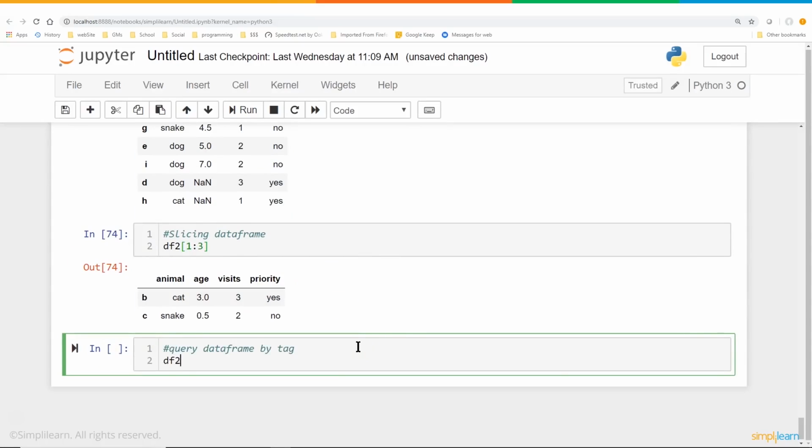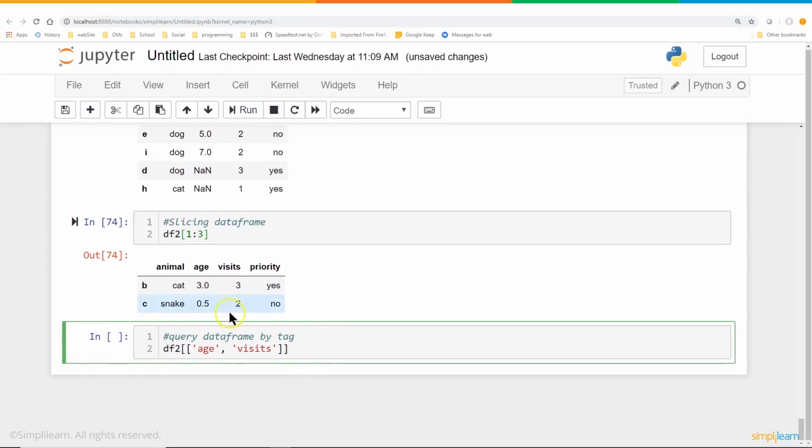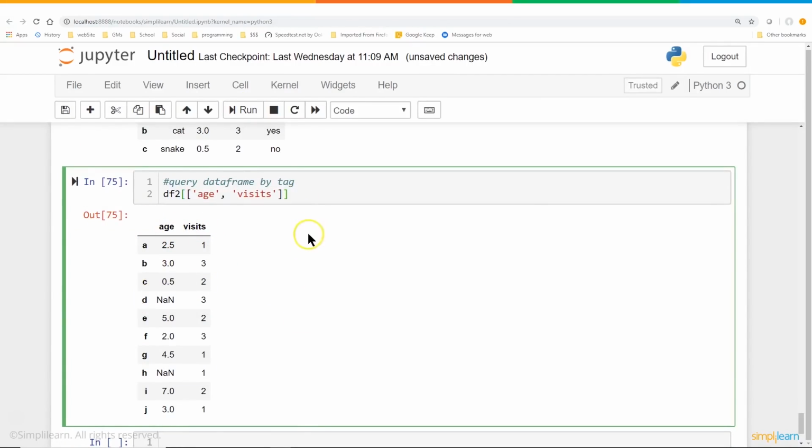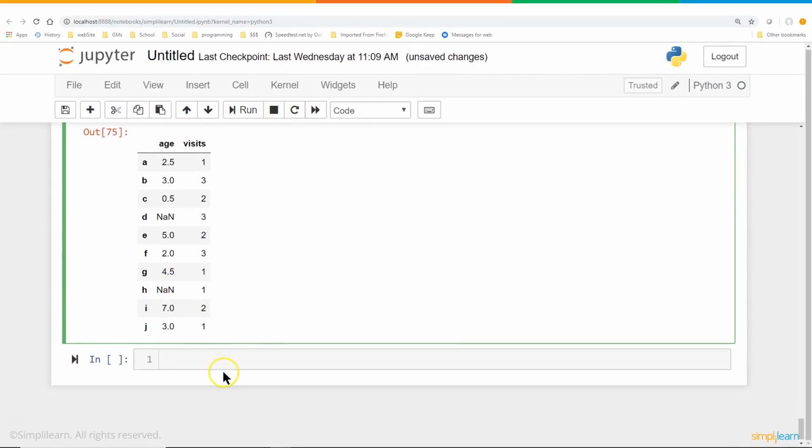If we can slice it by row, we can also query the data frame. So we can do df2, and this is a little different because I'm going to create an array within an array. In this case, let's do age, comma, visits. Look at the different format in here. We have 1 to 3, so we've done this by slicing by an integer value. And then I've done df2 age, comma, visits in an array. When I run this, you can see that we get just these two columns, age and visits. It's a quick way to select just two columns, or a number of columns you're working with.